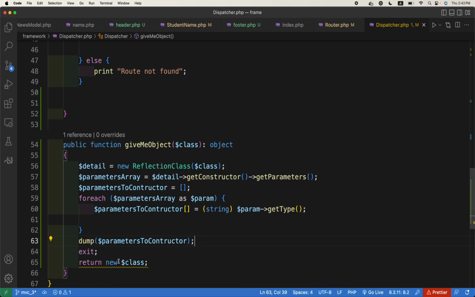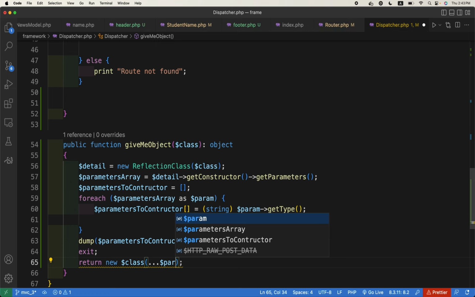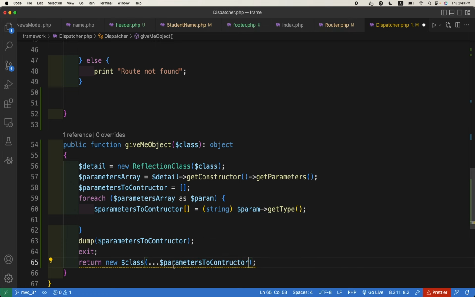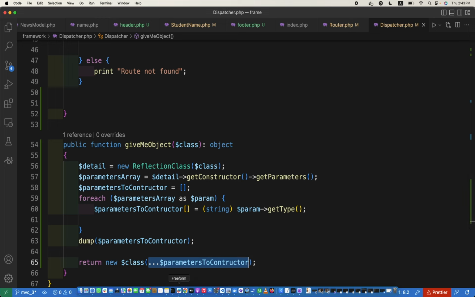So return new class. Here what should we do? Return new class, and then it should have these two parameters. So we already have learned that we can use 3 dots with the name of the parameters array to construct this one. We already have created this one, and we will remove this one. So it will now return what? New class and the parameters passed to it, both as its constructor arguments. Yes, sir. So do you think it will be working now?